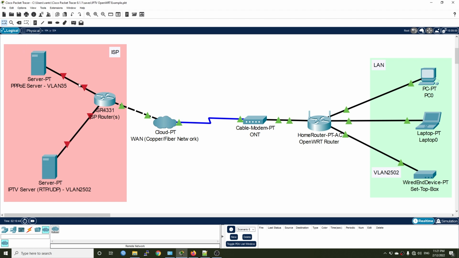This is the simple setup with VLANs, but some internet service providers didn't run PPPoE or IPTV on separate VLANs; in fact they mix everything together. So the configuration is very easy for us. This is a second case which we will talk about later. Okay, so this is a high-level network diagram that we are going to use in this video.